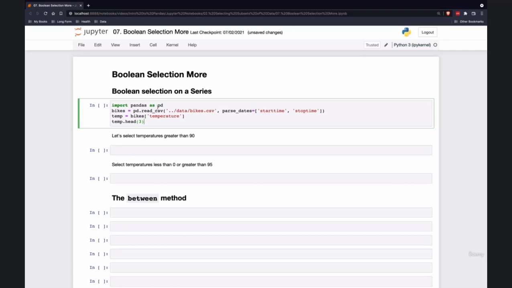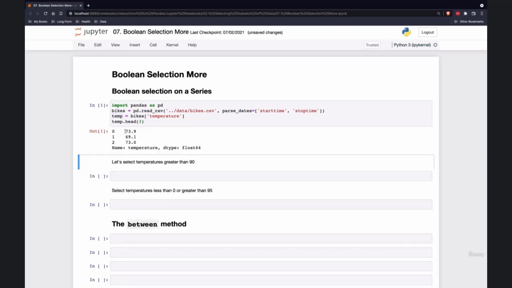Let's go ahead and read in the bike's data frame and set the temperature column to be this temp variable, which is going to be a series. So this is just the temperature of each bike ride as a series. In our first query, we're going to select temperatures greater than 90. So we already have a series. We don't have to select a column here. We can go straight to using the comparison operators.